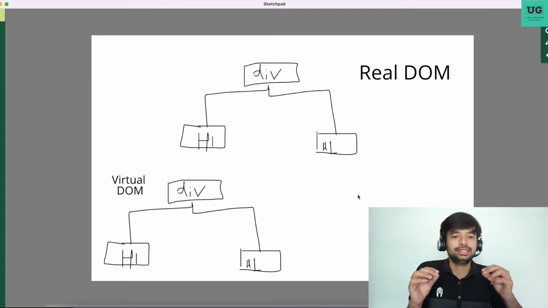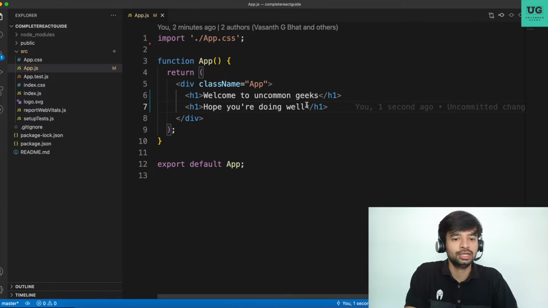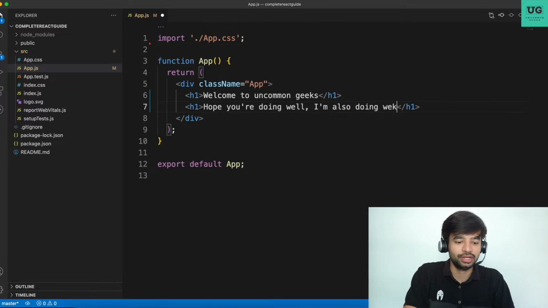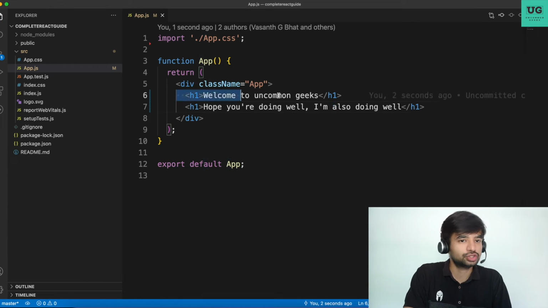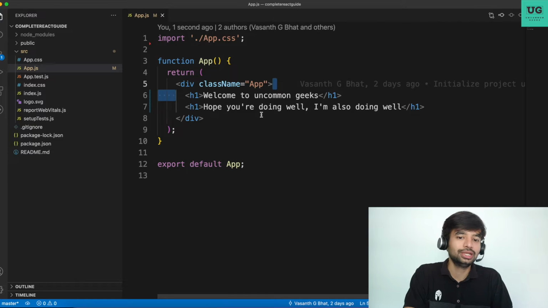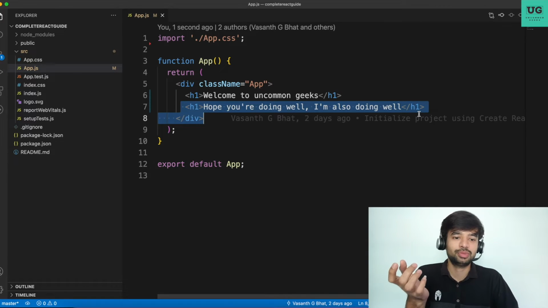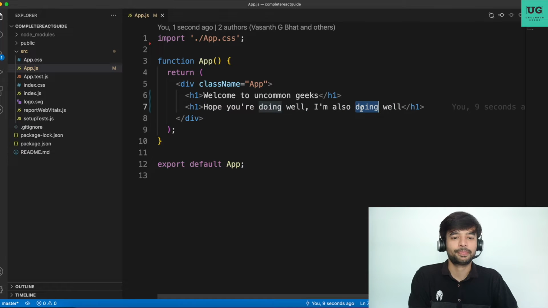Now let's say some state change happened, correct? So we have two H1. One of the H1, let's say, says, hope you're doing well, I am also doing well. Whenever I make this change now, correct? And I save this, this H1 need not change, correct? There is no change in this, only this H1 has changed, correct? So React should compare and update this particular thing on the screen, correct?